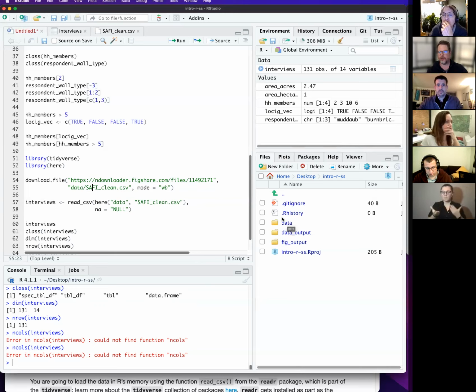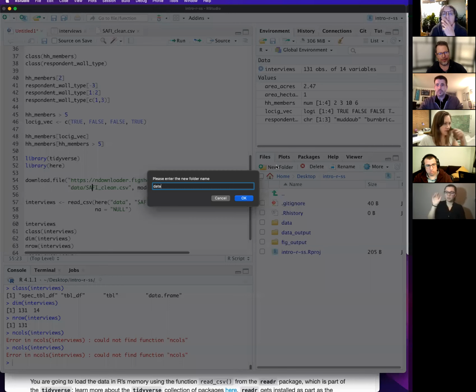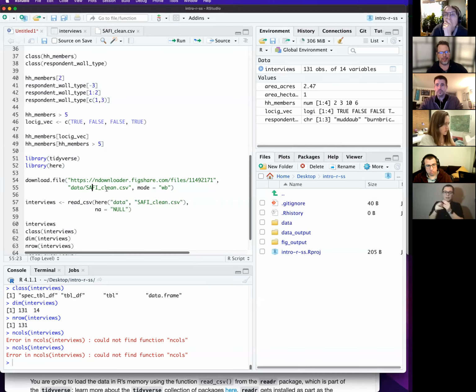So if you don't have a data folder, that's what's missing. It's easy to create one though if you don't have one. Just create a new folder, type data, and add it. Then this code will work.